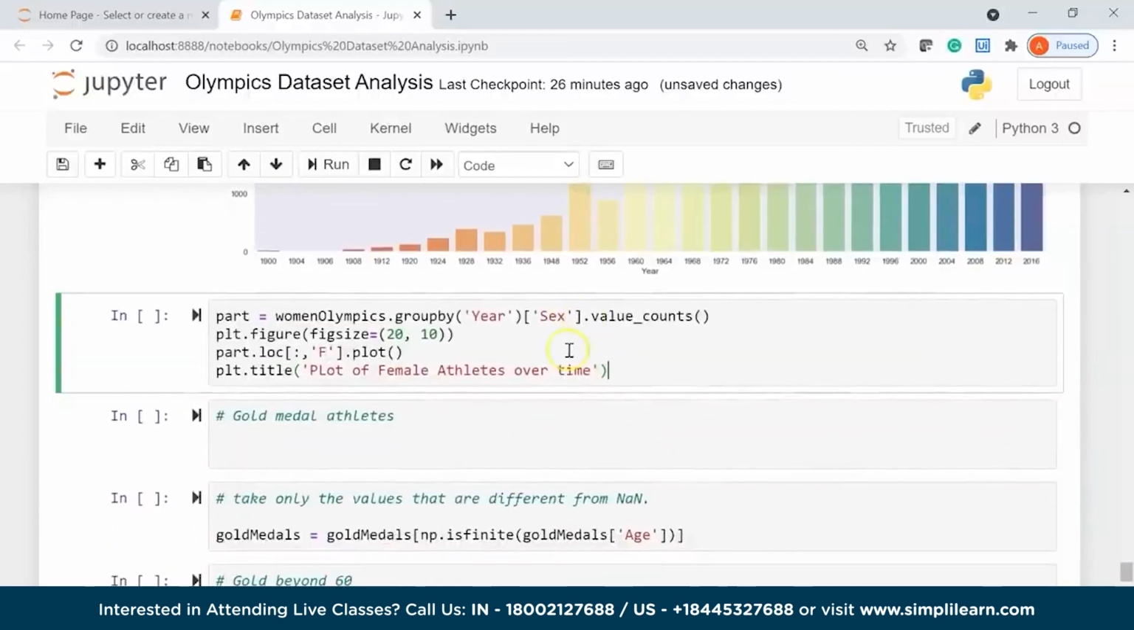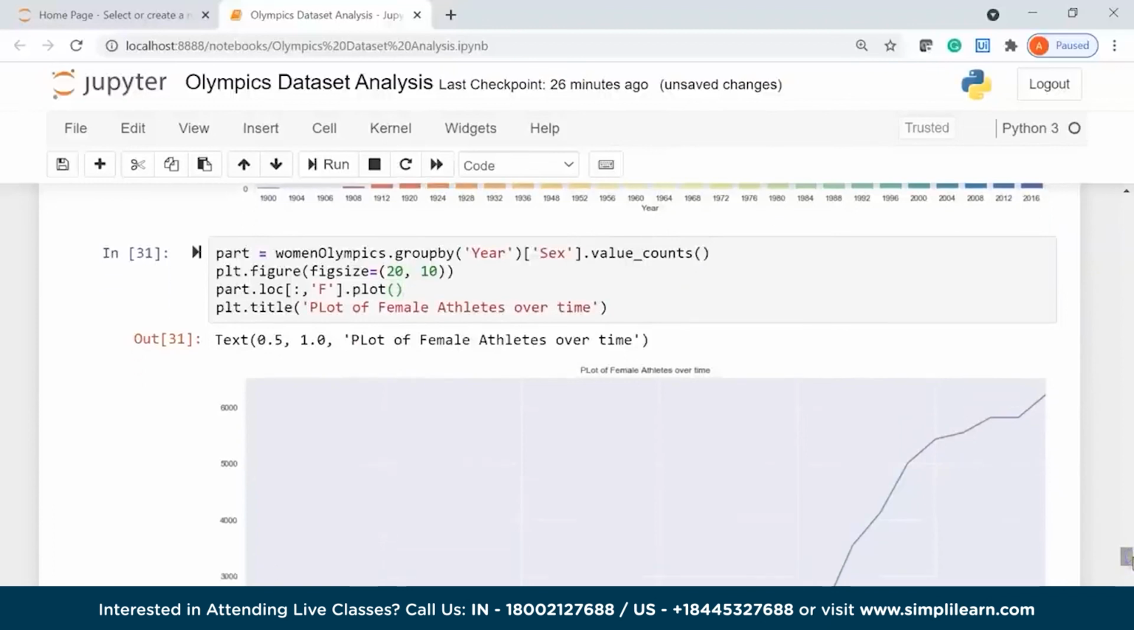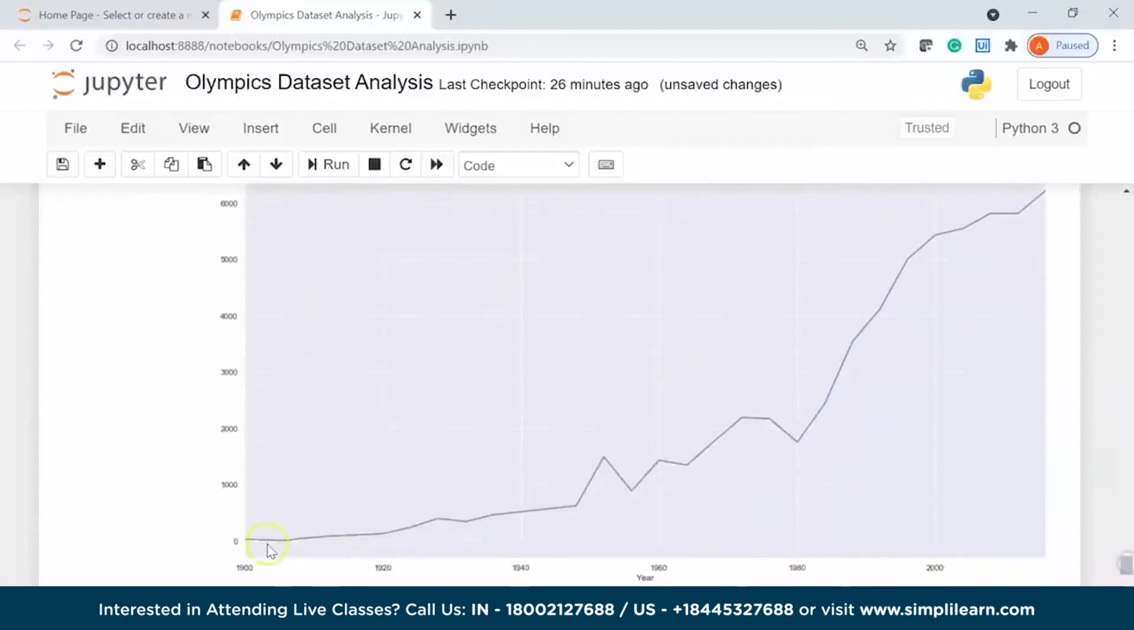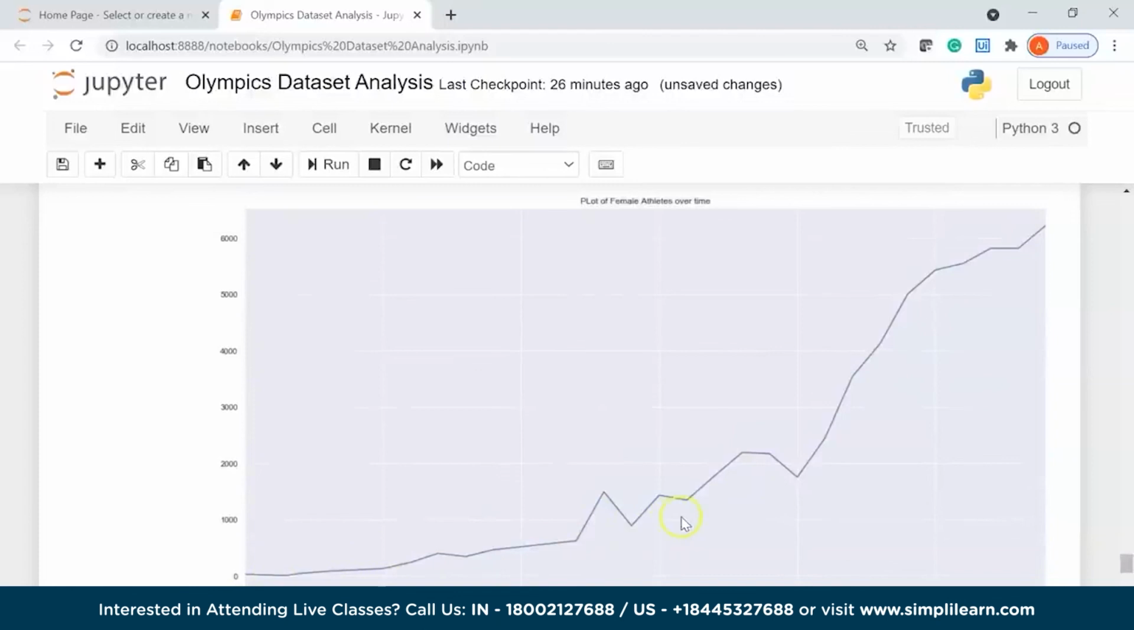So in this cell of code we are trying to plot a line graph. Let me run it and show you the output. So this line graph shows the trend plot for female athletes over time. So here you can see the line graph. So gradually the women participation has increased in Olympics since its inception. There was a slight decrease here.